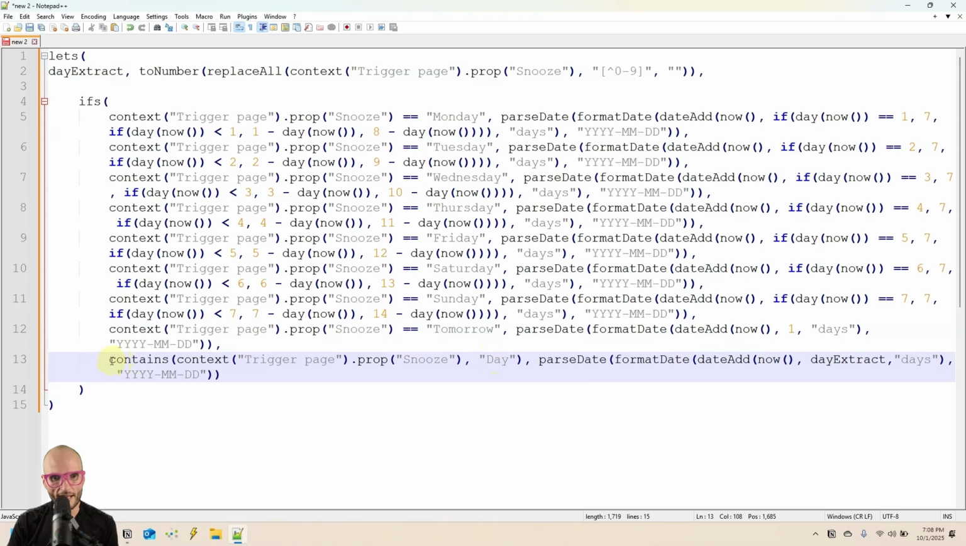If I've selected an option from the snooze property that contains the exact phrase DAY with a capital D, then it will set it to that date add formula, where it says take today's date and add this number of days. So if I chose 3 days, it strips off space DAYS, it leaves 3, and then it drops 3 in here and adds 3 days and sets that value.